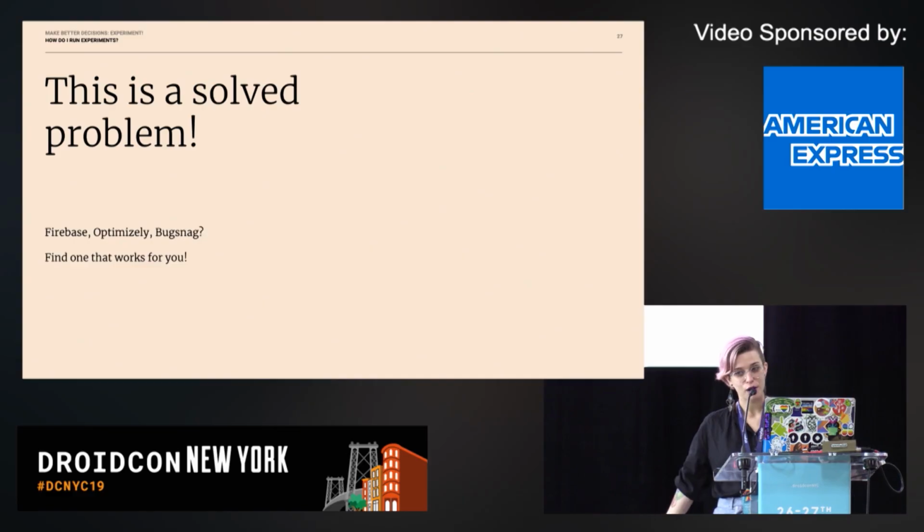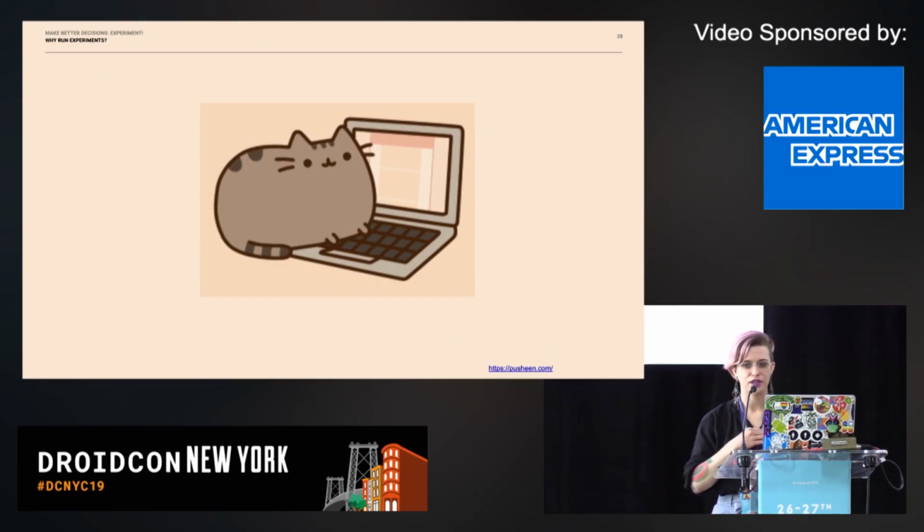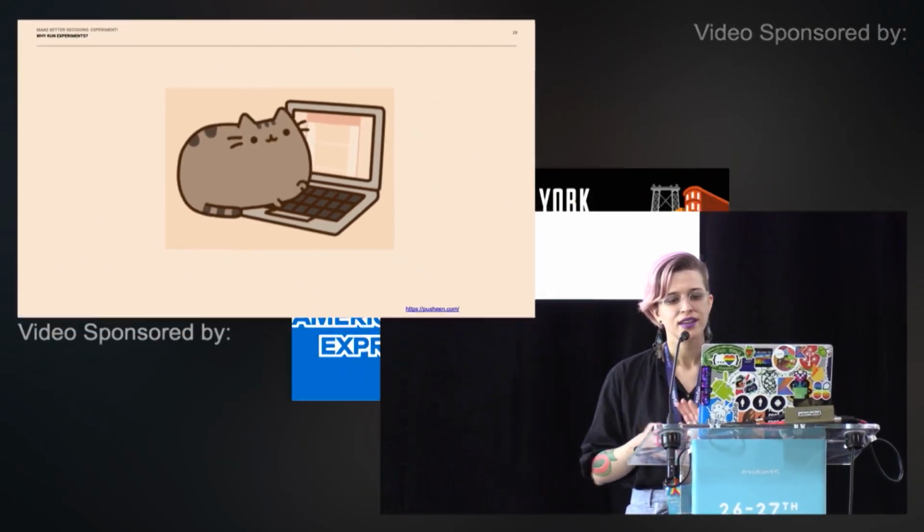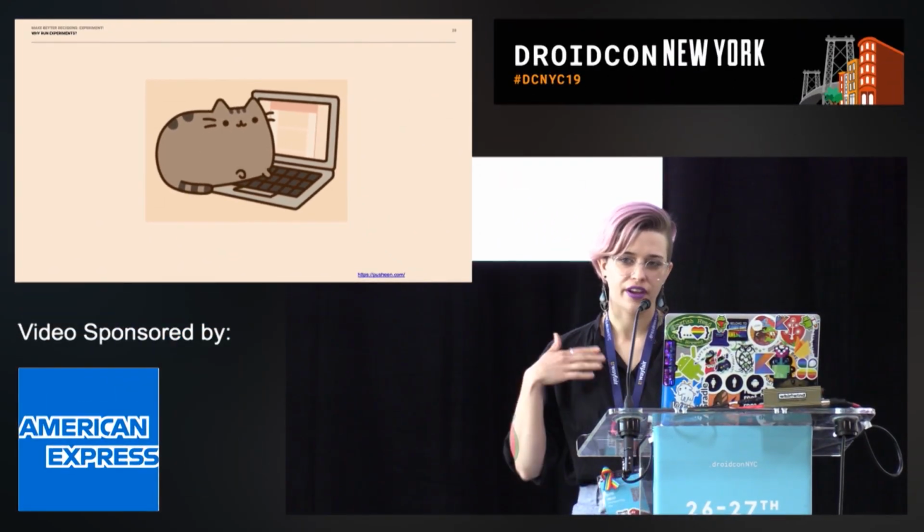Luckily, this is a solved problem. There are plenty of third-party tools. Optimizely, Firebase, I heard Bugsnag is coming out with one, and that's going to help you bucket or split up users. So now that you have your bucketing or splitting set up, you implement the variant in your app. So this is where you do that small bit of dev work. And toggling a Boolean turns the variant on or off.